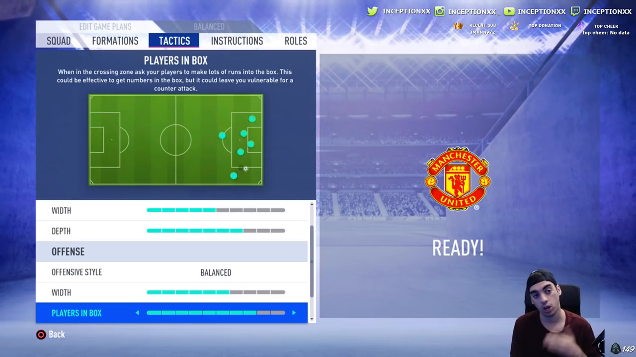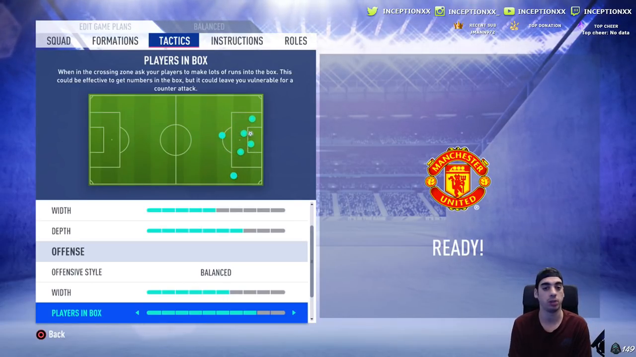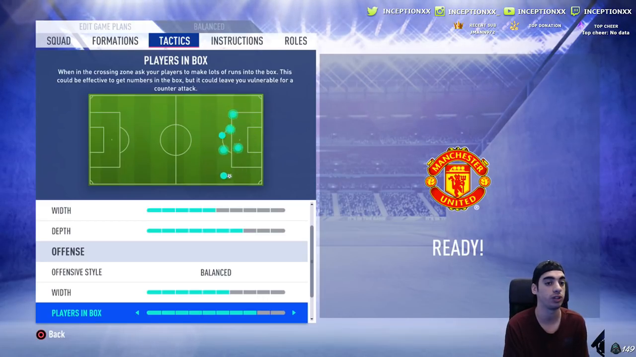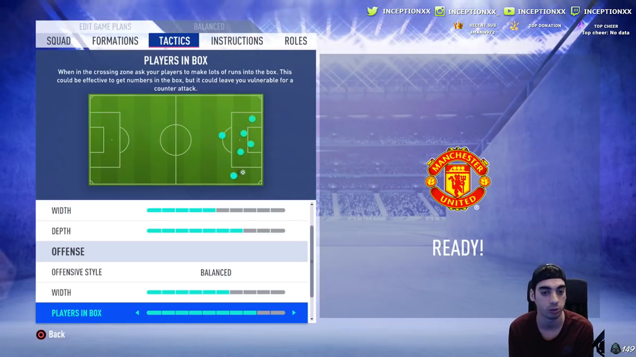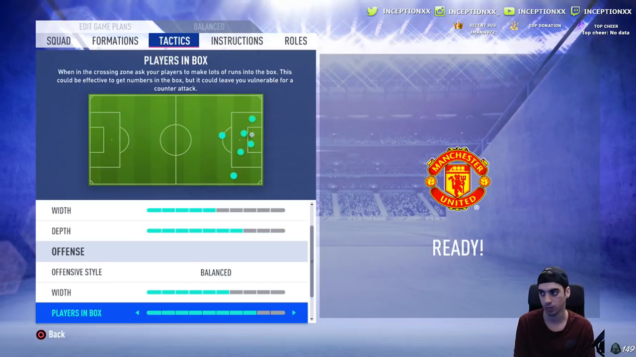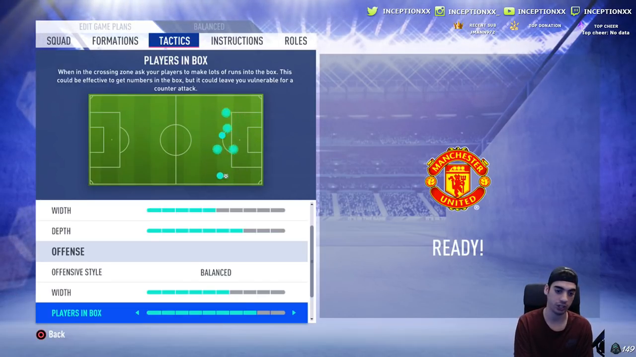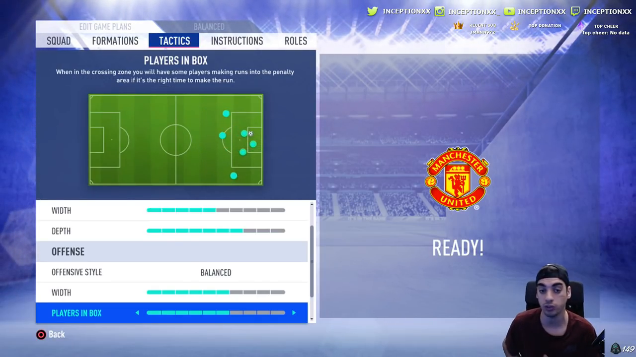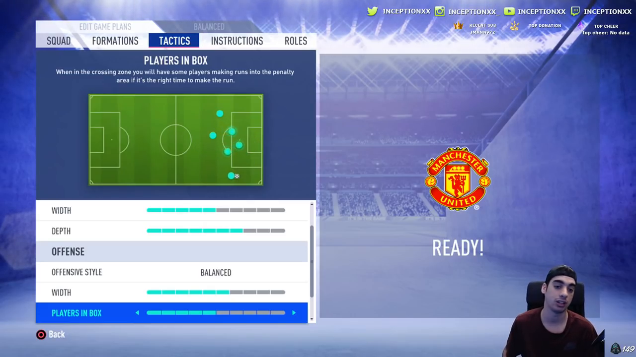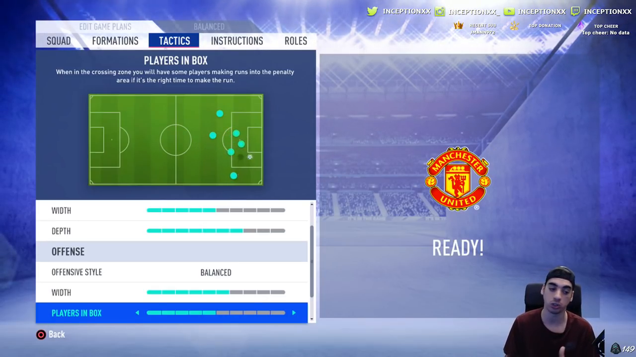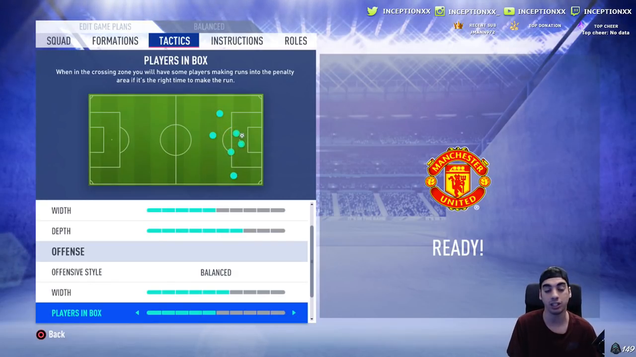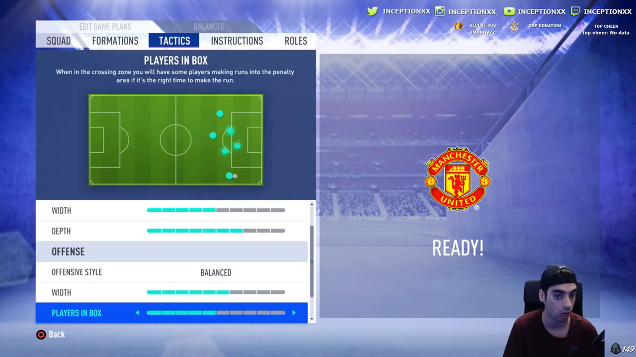Players in the box. So when in the crossing zone, ask your players to make lots of runs into the box. This could be effective to get numbers in the box, but could leave you vulnerable for a counterattack. So obviously, right, if you have players in the box, a good balance, even if you need a goal back, is probably around this general area right here. So you'll still have 2-3 players making the run inside the box to put the pressure on the back 4, but you'll also still have your center mids to stay on the edge of the box so that you can pop off some long shots into the box.